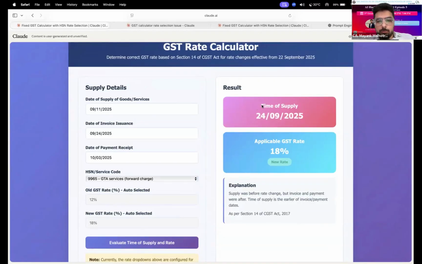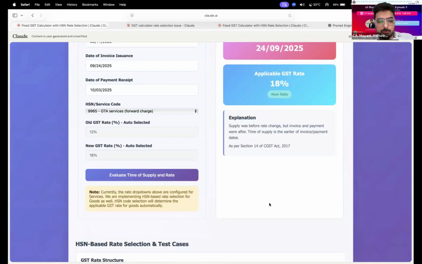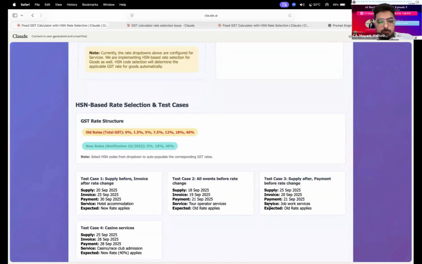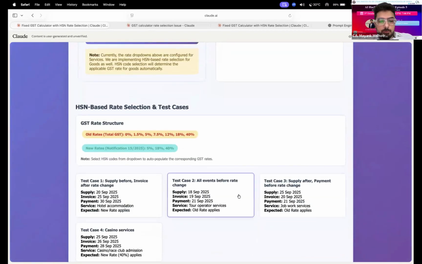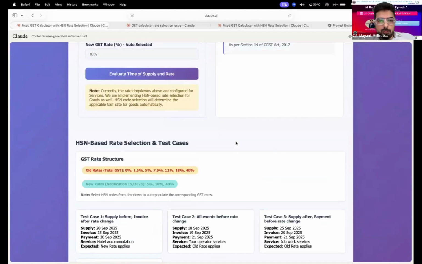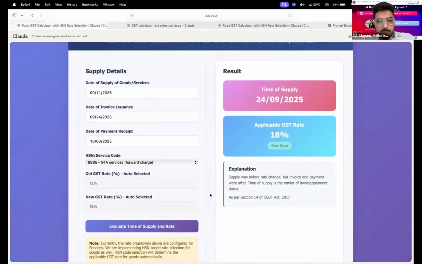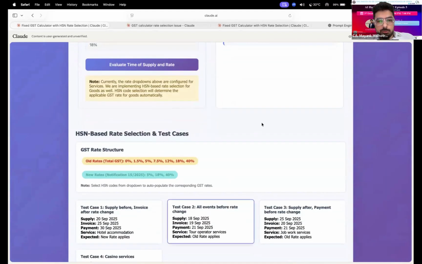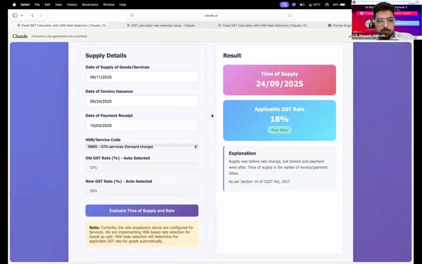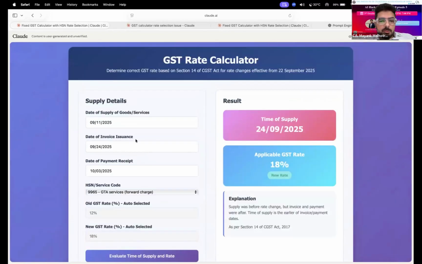So the time of supply should be 24th of September basis our given criteria. The applicable GST rate will be 18%. That is the new rate. And it also provides the explanation how it came up with this. Also, I have provided these 4 test cases in case anyone wants to evaluate without having any specific set of criteria. So we'll click on any of these and the changes will apply accordingly.